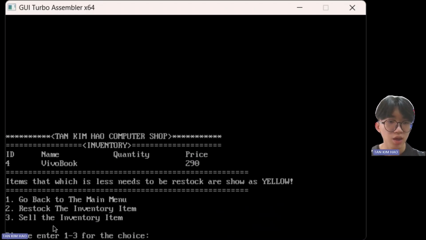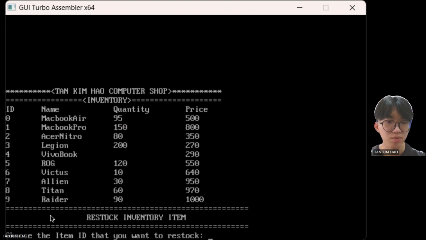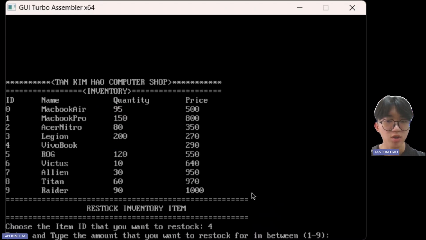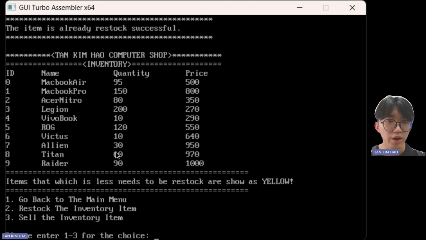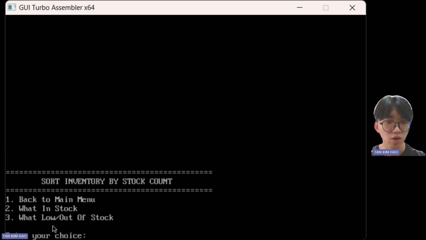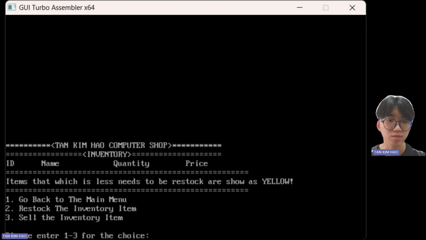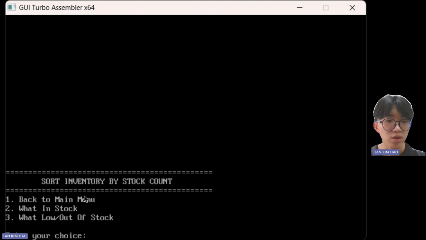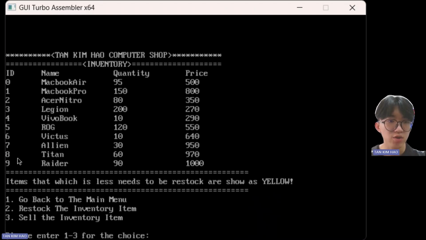Okay, and then I can choose to go back to restock the inventory items or sell the inventory items. I will go to restock, and I will choose the VivoBook, whose item ID is 4. I want to restock it by 5, and the quantity now is 10. If I go back to the main menu, sort inventory items, and then what is low or out of stock, it will show nothing here. But if I go back to what is in stock, it will show everything over here.